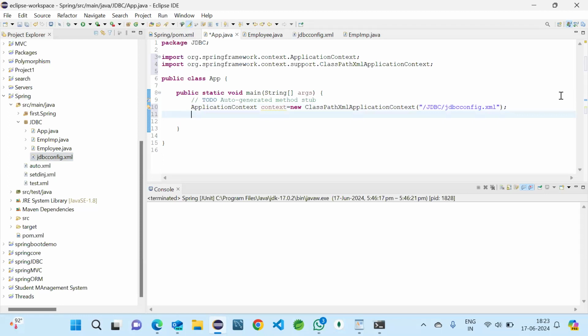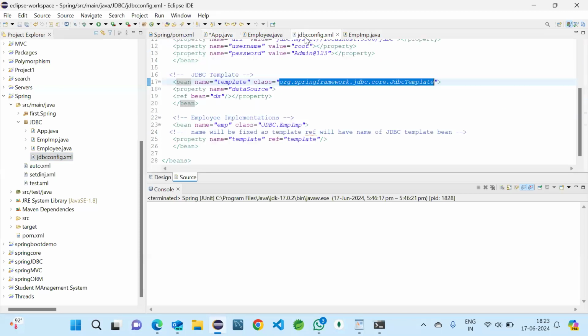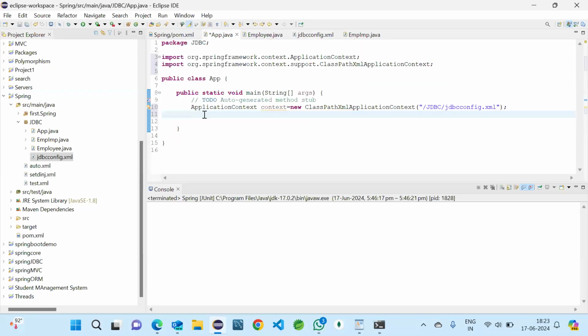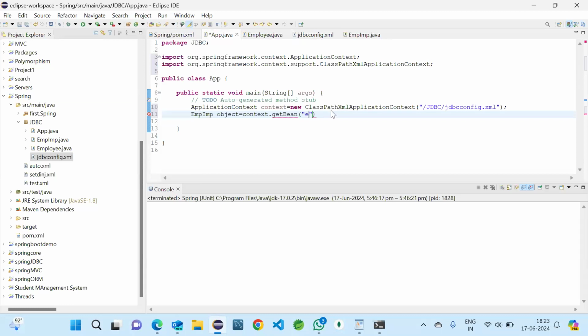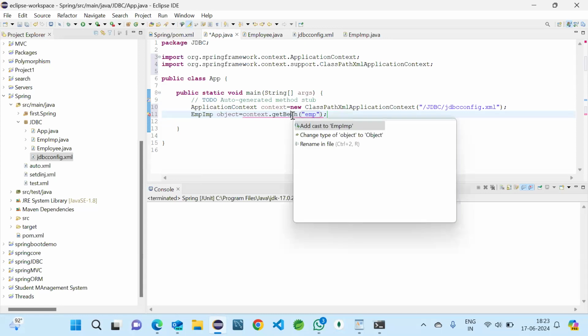That's it. And after that we should get the object of the employee implementation. The object for the employee implementation is named emp. That will be obtained in the main class: first we'll take the employee implementation, and here I am taking it as object only for the differentiation. And now here we should use context.getBean, and here we should pass the name which we have given in the XML file. And after that we should typecast it.